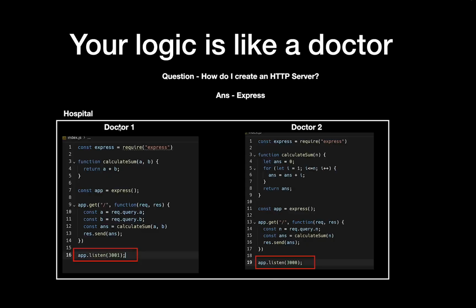If you look at it from a high level, you can have a hospital which is similar to my Mac machine, where there could be two doctors or there could be two HTTP servers. If you look at the thing on the left, there is some logic: a calculateSum function that takes two variables and returns a plus b. It initializes Express, exposes a route which takes two inputs, a and b, calculates the sum and sends the sum back to the user, and listens on port 3001.